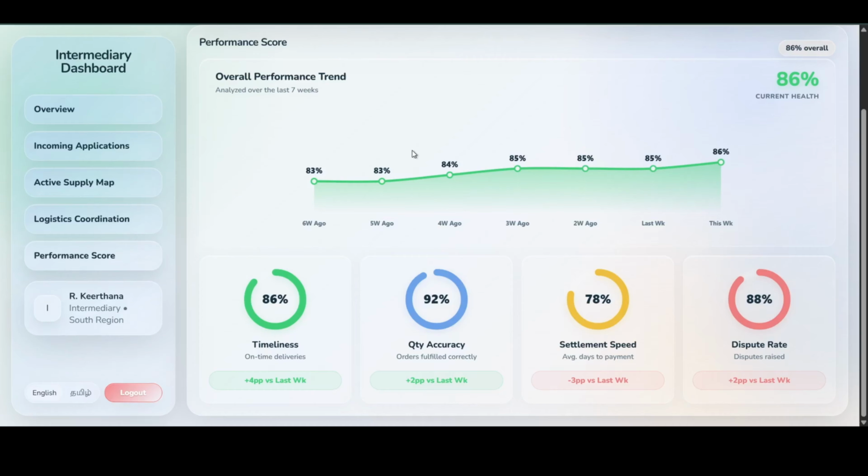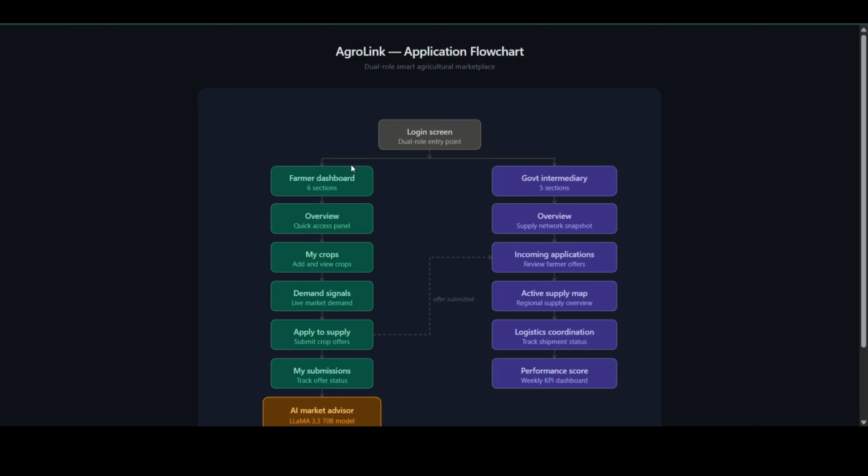Now, I have also created a flowchart which makes understanding the system even easier. This is the flowchart. This is how the login screens work.